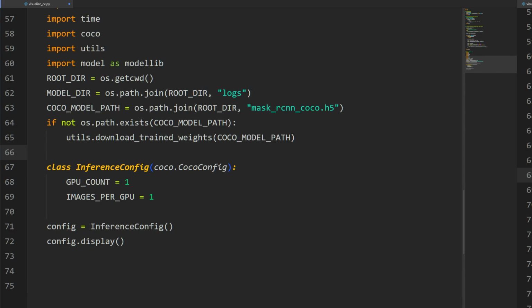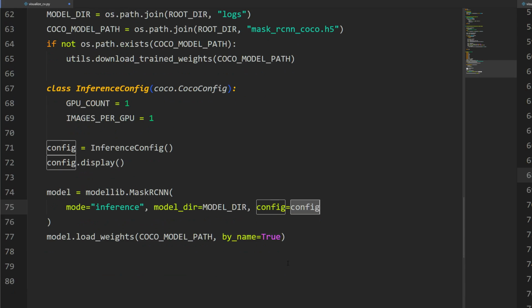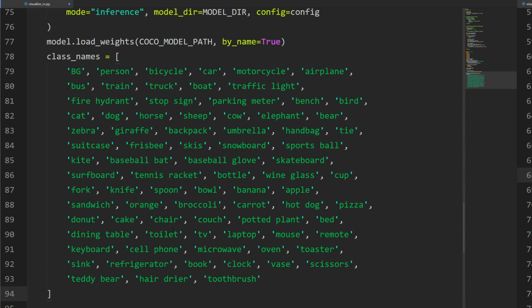So now let's initialize the model. So model is going to be modellib.MaskRCNN, mode is inference, model dir is model dir, config is config, and finally we'll load the weights. Now let's create our class names list. So this is that big old list of all the things we're going to be able to detect. So person, bicycle, train, all this stuff. So just a big long list of names.